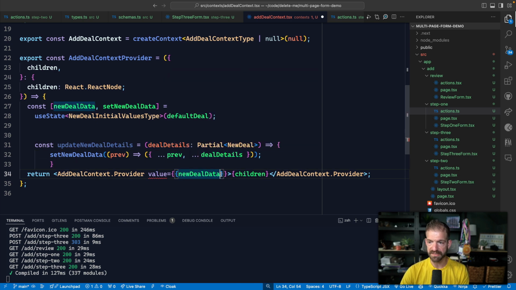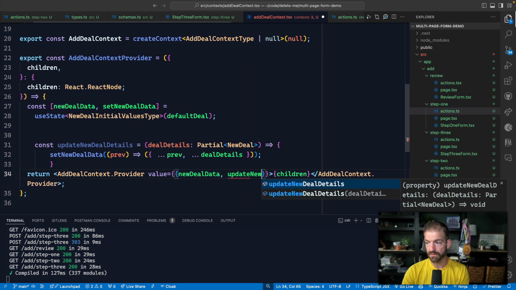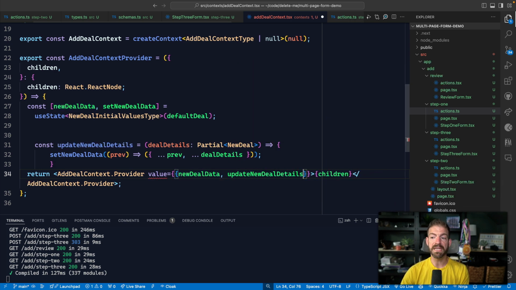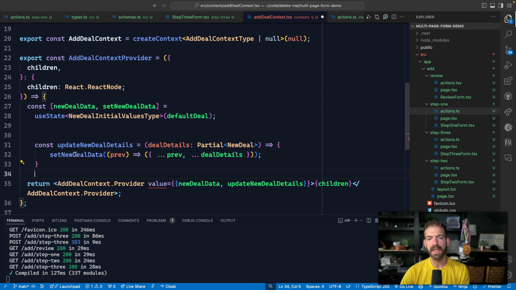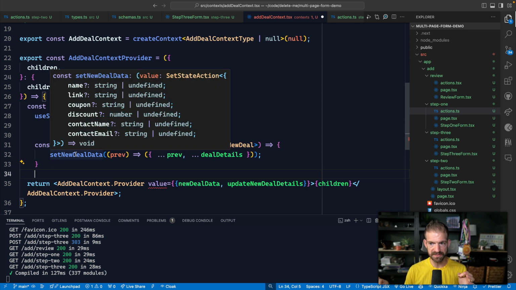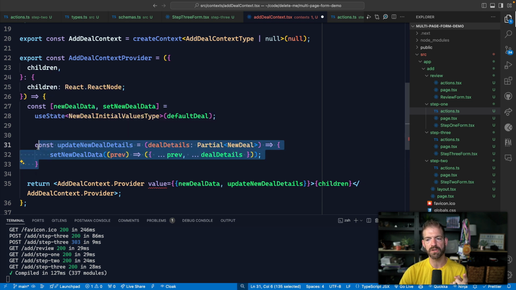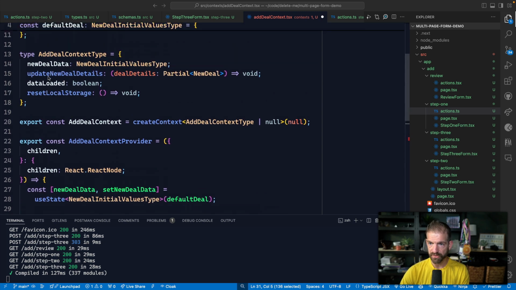So then we can pass in the update new deal details. And basically what we're going to do is call this function every time any of our inputs changes. That way it's going to have one place that handles all these updates, and will also handle writing to local storage there as well. All right, so we have two of those four properties.